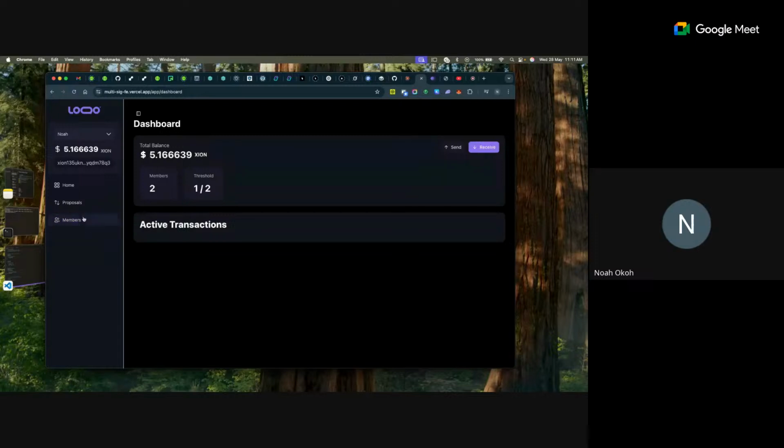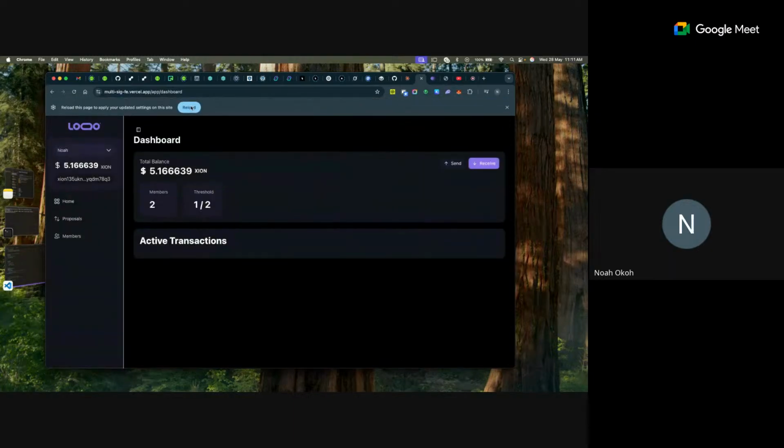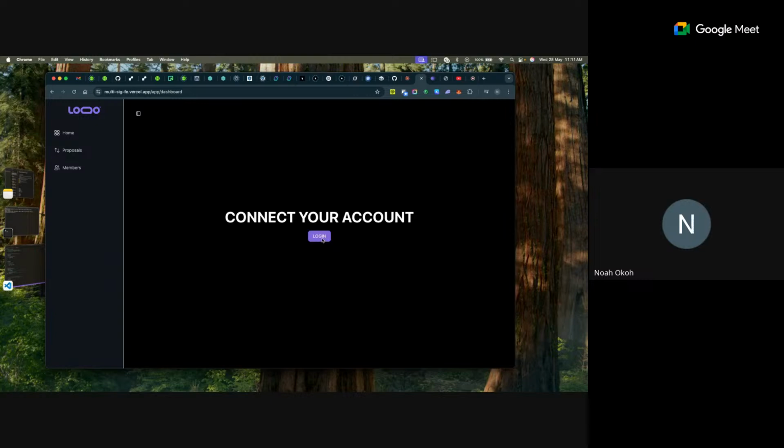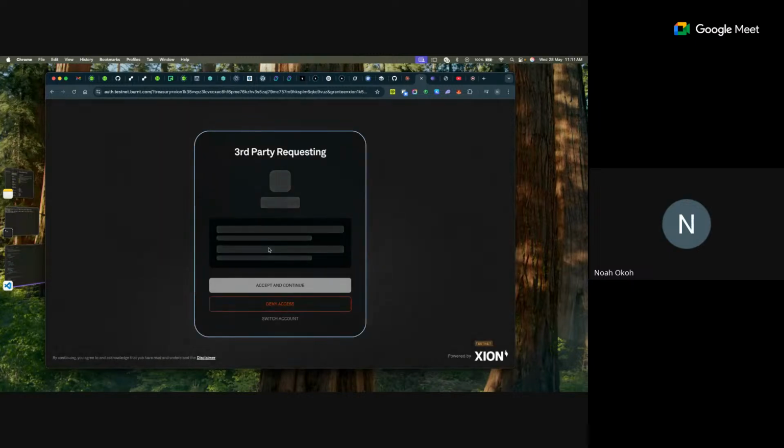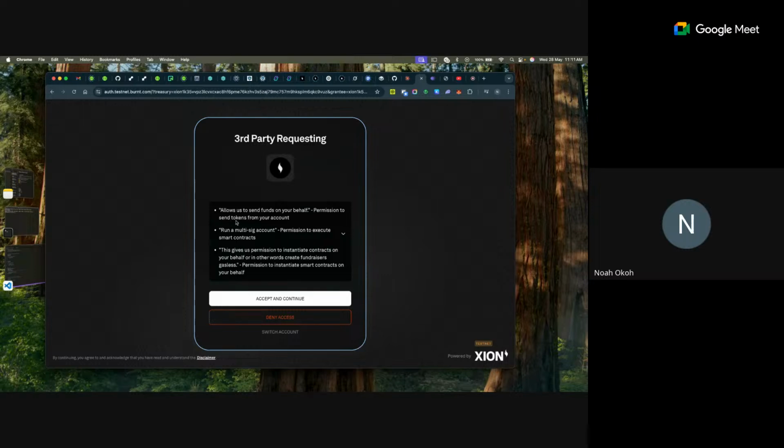Let me show you. So now it already has a contract that controls the multi-sig, right? John is making use of the Zion Abstraction SDK to authenticate his user, which is me. You can see it allows us to send funds on your behalf, run a multi-sig account, and gives permission to execute smart contracts. This gives us permission to instantiate contracts on your behalf, or in other words, create fundraisers, gasless and all that. So I accept and I continue.